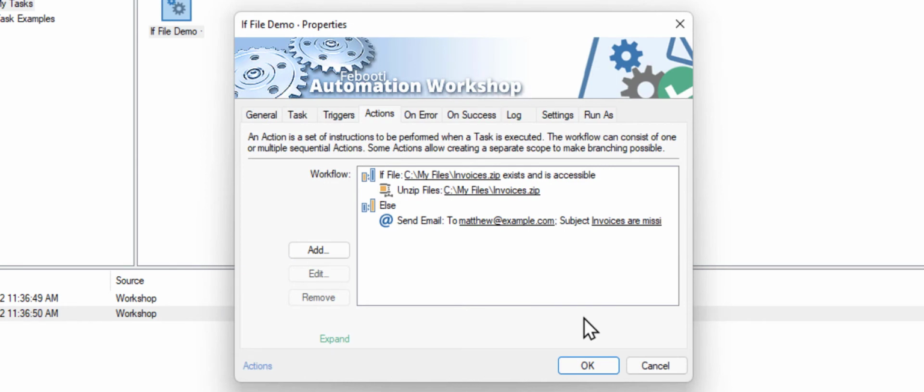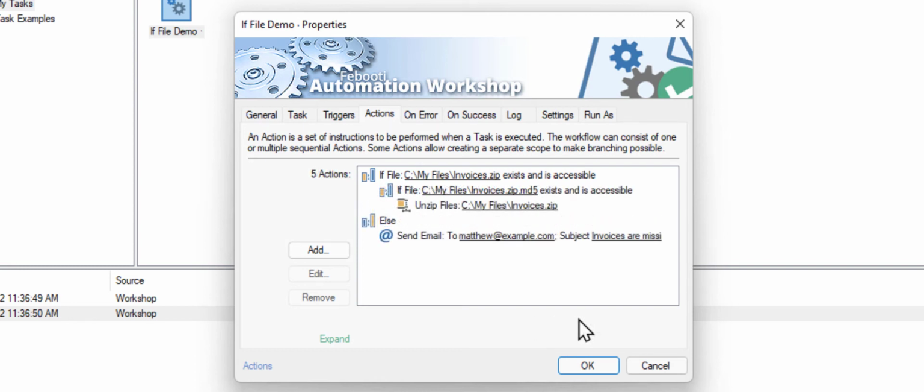If you are building a complex task or your workflow requires you to check for multiple files, just add another if action. For instance, the invoices are transferred over FTP together with their checksum in MD5 format. The checksum is stored in another file. Now, we are checking whether both files are there. And the invoices will be unzipped only then.